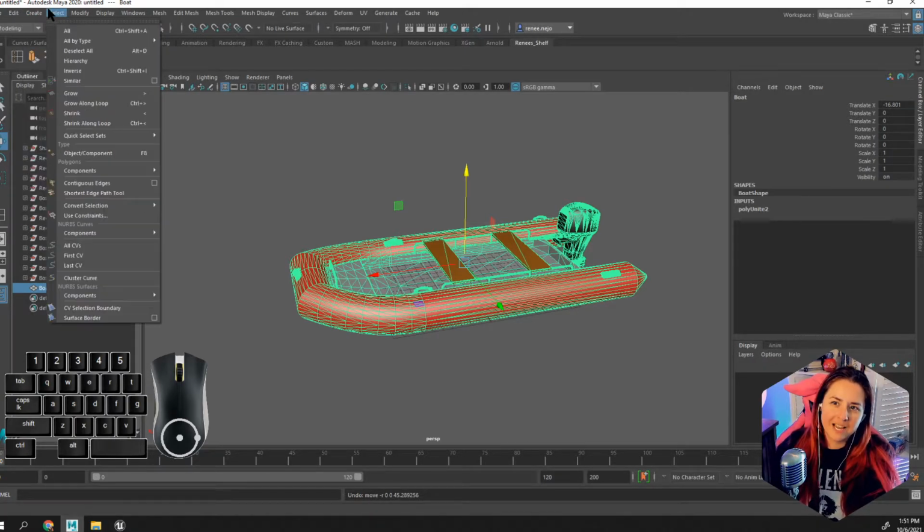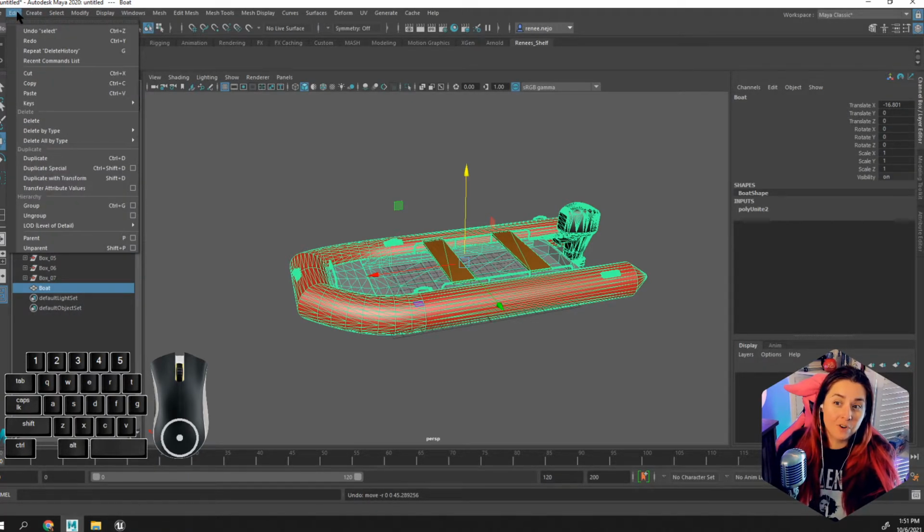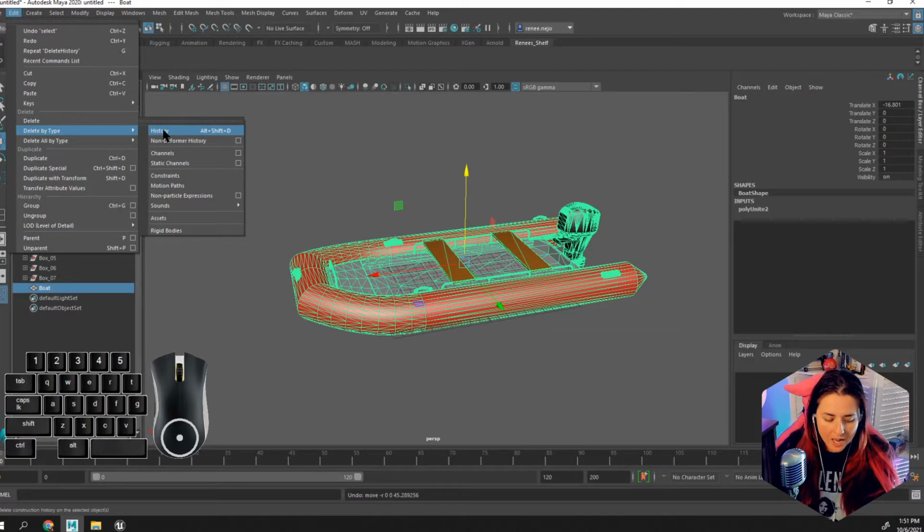Something I like to do is actually save delete history, because I don't know if you've noticed, I hate remembering where these tools live on the toolbar. So I'm going to go to Delete by Type, Delete History, and I'm going to hit Control Shift click.